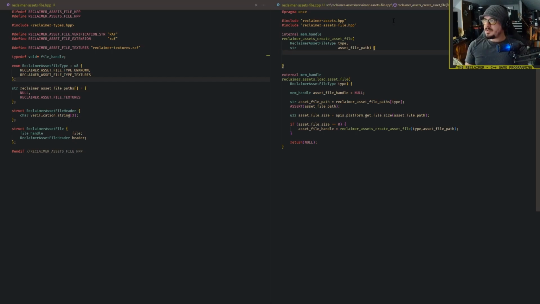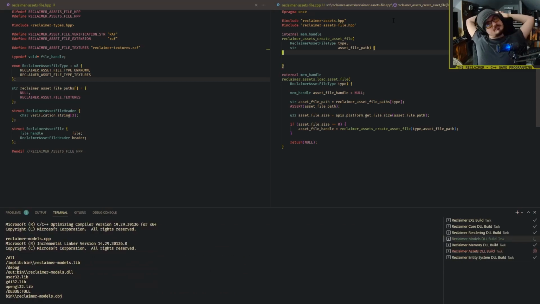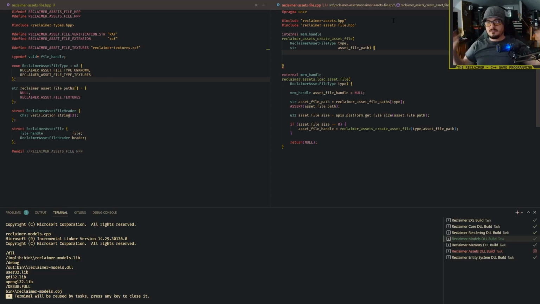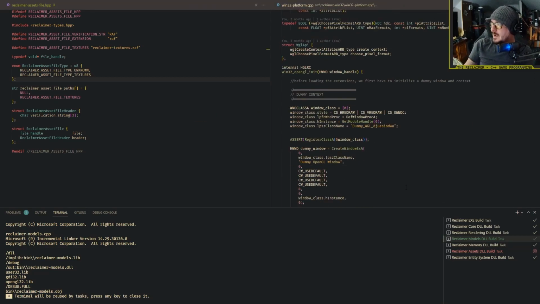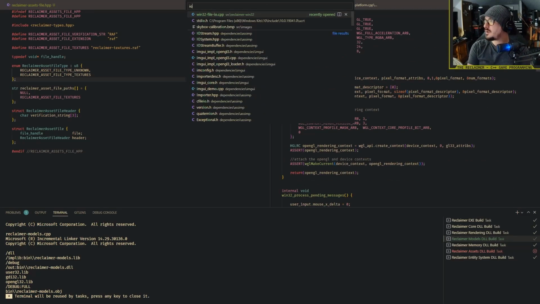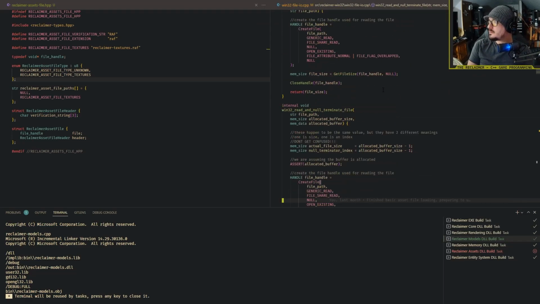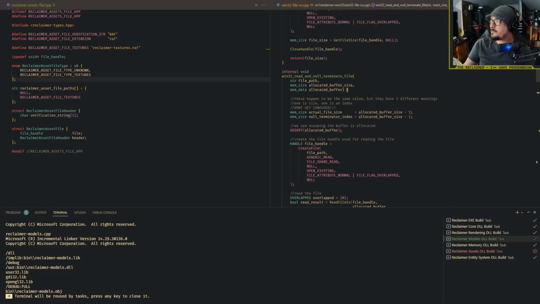So now we can go up here and we will go ahead and create the file. And I believe that there is an option to create a file if it doesn't exist already, like in the Windows API. So that's the platform. So IO read and null terminate file, create file, open existing. There we go.